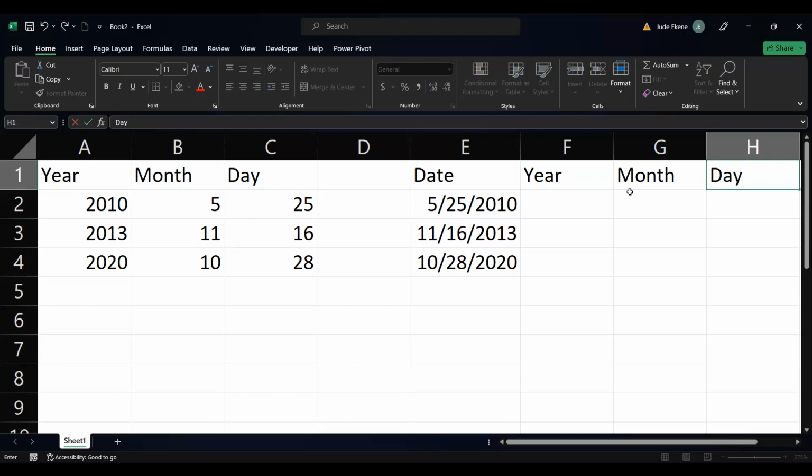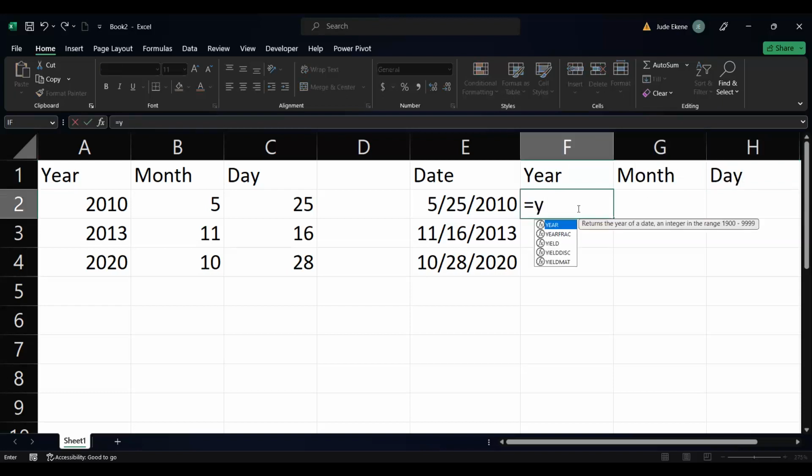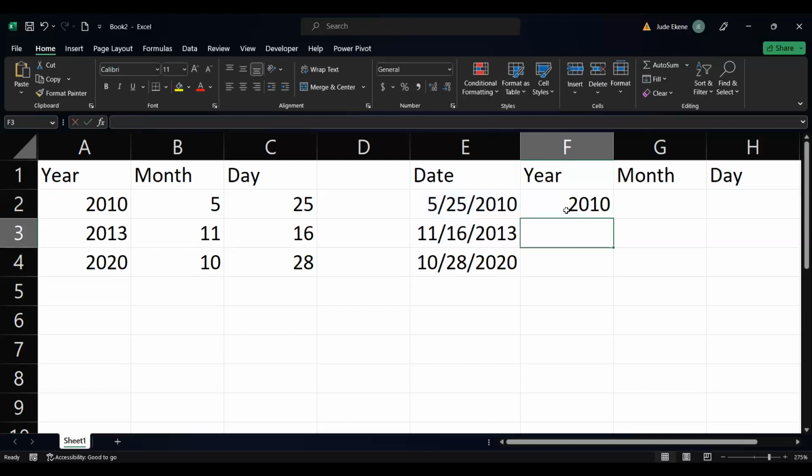Yeah, so maybe for my year, I can say equals year. And then it's expecting a serial number. Maybe let me assume I'm going to put this and see what happens. And then I close my brackets and say, generate it for me. You see, at the moment, it has picked from this dates column I have, my year value is 2010.